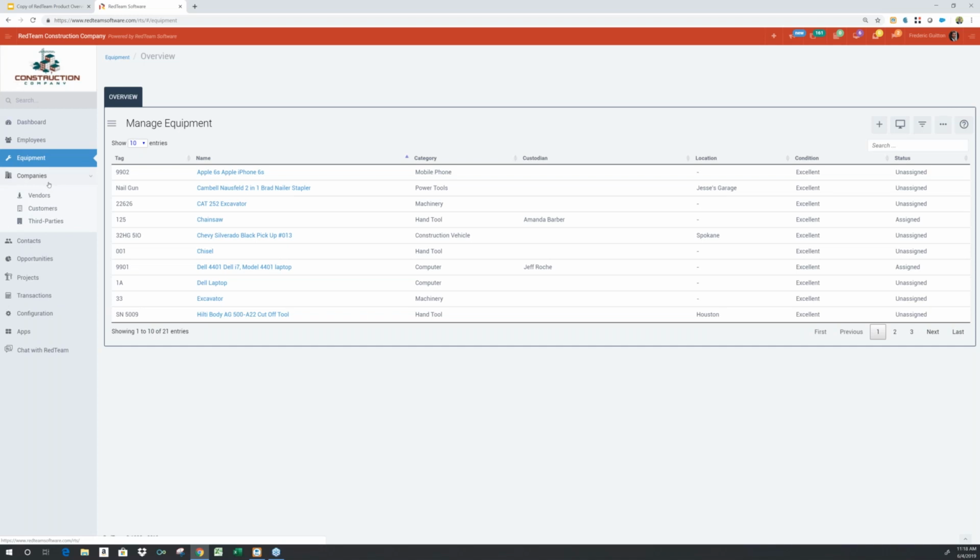Companies covers the businesses that you do business with. So vendors are people you pay, customers are people who pay you. Third parties are organizations that are involved in projects that are not necessarily contractually bound to your firm. This would include things like architects, bank inspectors, all of the individuals that make up and comprise a complete project team. Under contacts is pretty self-explanatory.